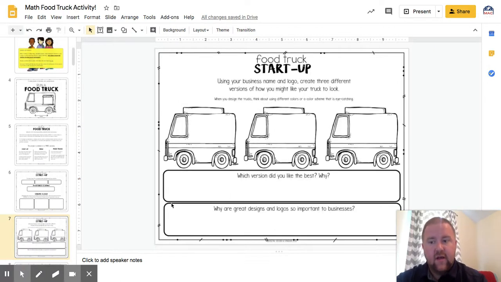All right. Slide number 7. Okay, so it says using your business name and logo, create 3 different versions of how your truck might look. So here are 3 food trucks that you're going to decorate with your logo, with your name, and all those things that you would want on your truck. Remember, you don't want too much stuff on there. You kind of want to just make it yours. You want to have your information, the main information on there right now. You don't have to put menus, you don't have to put the food and everything. You're really just looking to put your name, your logo, and some sort of design on there.